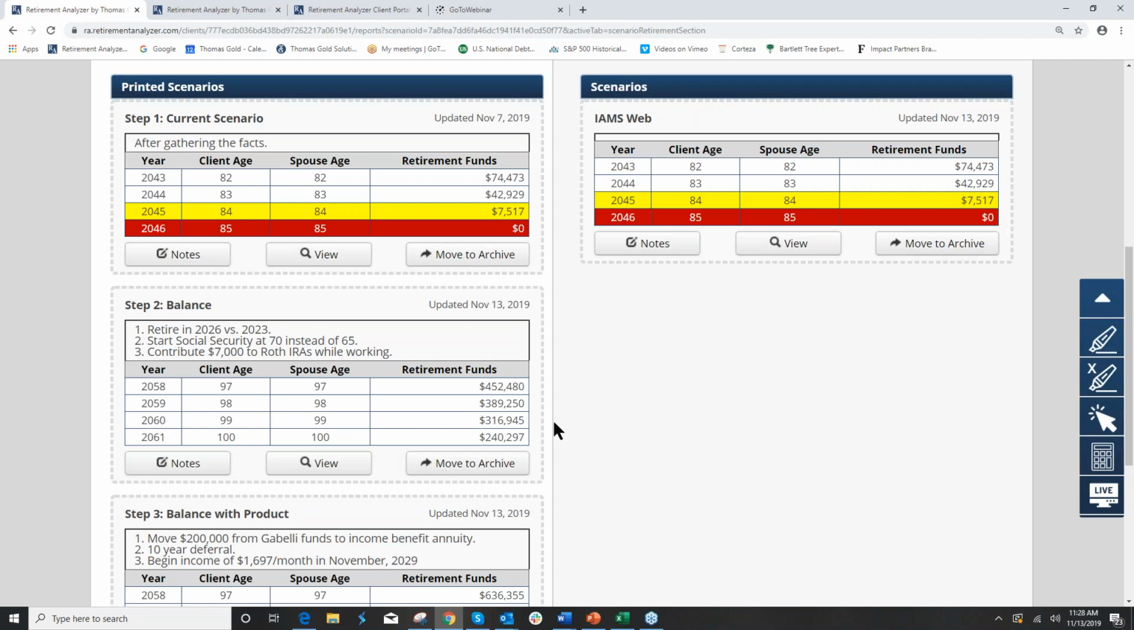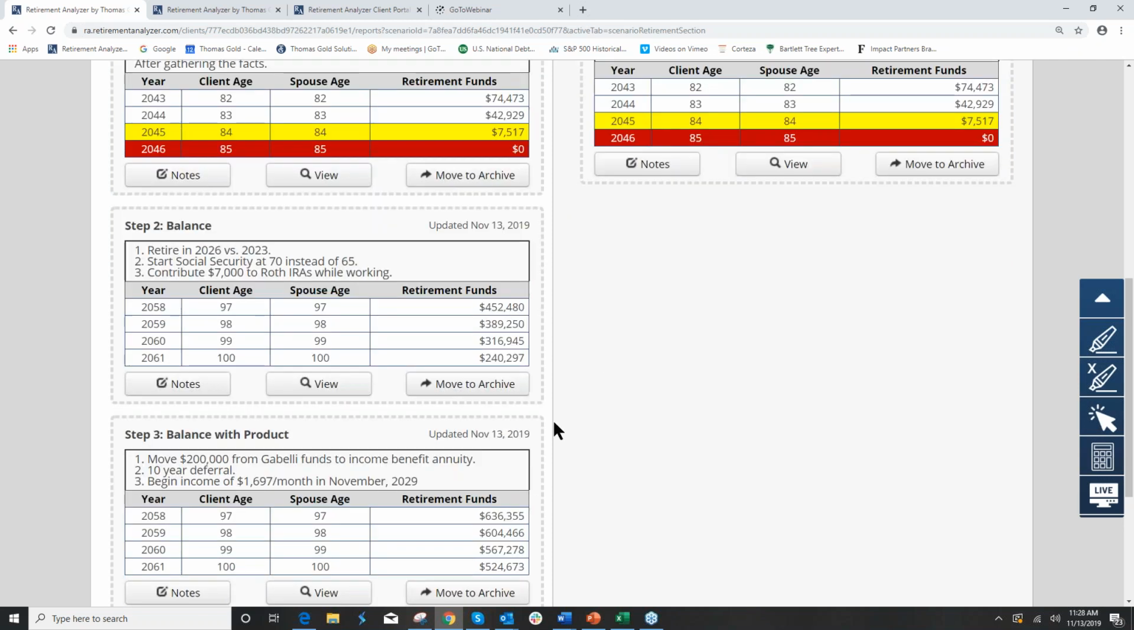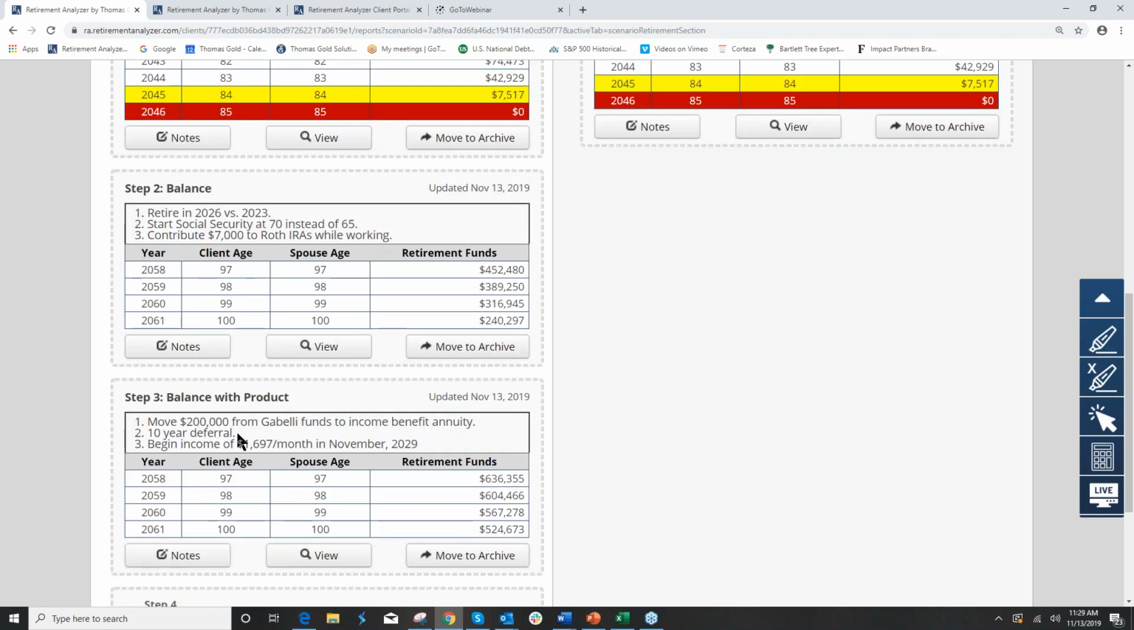And so once we do this, then we come down here and we add a product. We're moving $200,000 from one of our mutual funds to an income benefit annuity. We defer for 10 years. And this is where you call IMES and get the product and pop in here what the monthly payment is if we turn on income 10 years from now. $524. Now, this is a good reason to sell that product. And that product gets us to the $500,000 plus outcome.